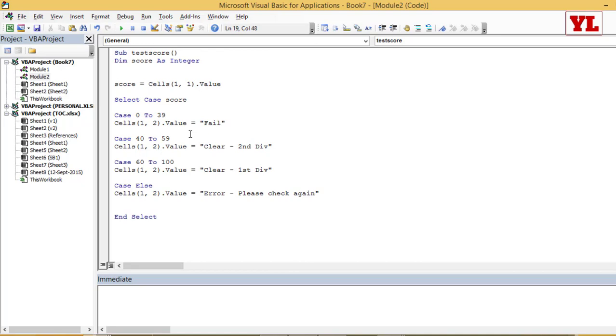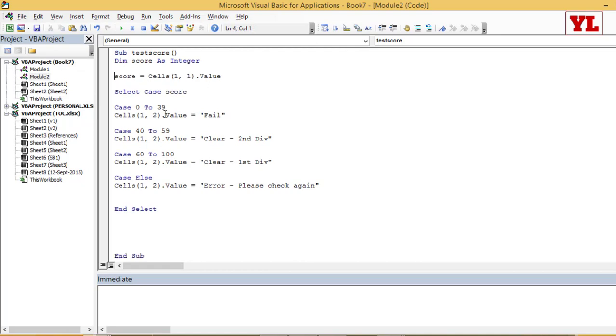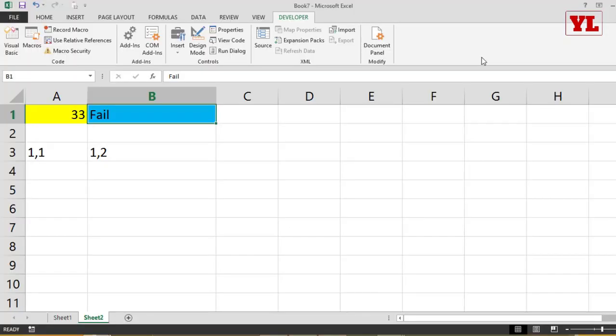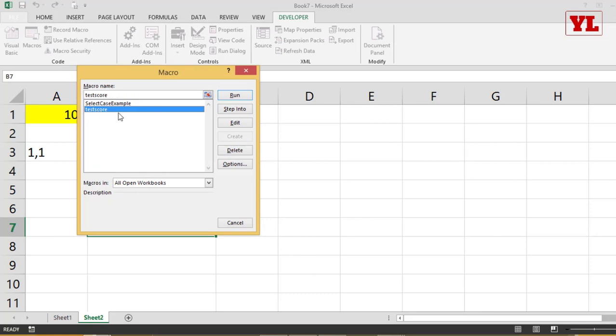Right now, what else? Let me see if I have missed any of the variables which need to be declared. Well, the only variable I've used is score, and that is based on the value of A1, already declared. And have I taken all the cases: 0 to 39, 40 to 59, 60 to 100, Case Else, and then End Select. If I wish, I can delete all these extra spaces. And now let me test this. Wow, how about if I give 100 and click on macro, test score, and run this?